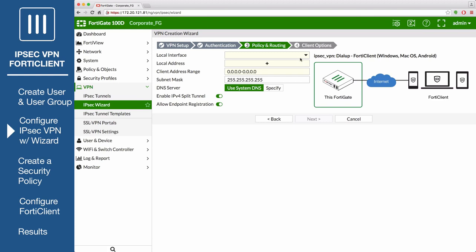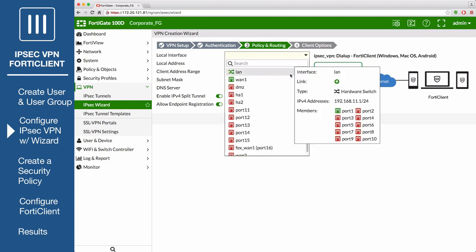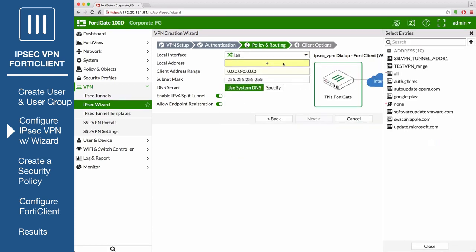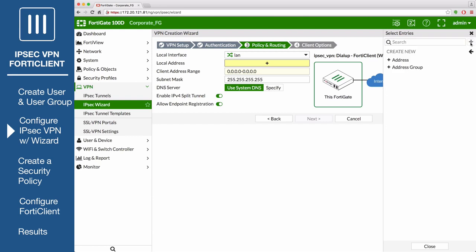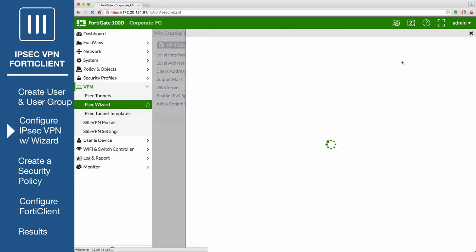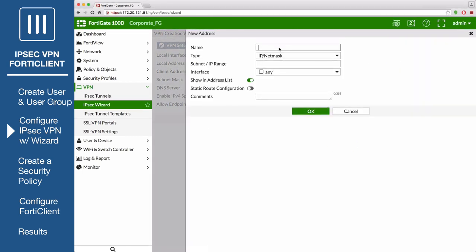Set local interface to an internal interface, and set local address to the local LAN address, and create an address for the local network. Name the local network, set type to IP net mask, subnet IP range to the local subnet, and interface to an internal port on the local area network.